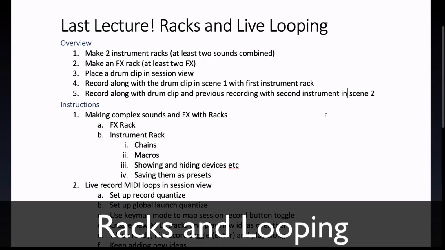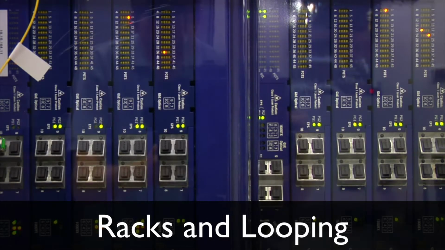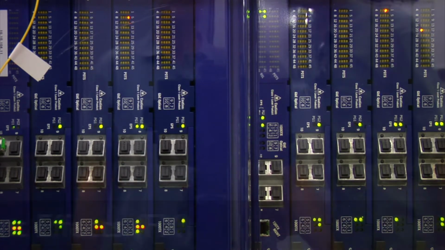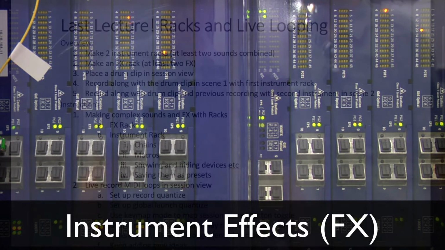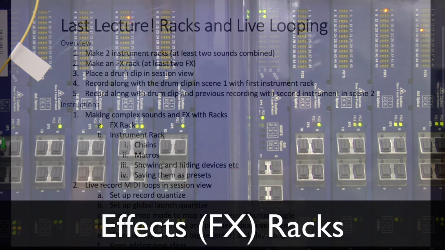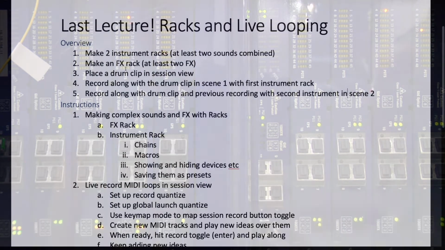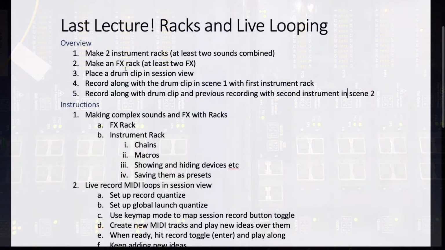For our last lecture, we're going to do a couple of things. The first of which is we're going to look at racks, and racks allow you to combine different devices together. First, we're going to combine some instrument racks together to make some sounds that are like combo sounds, layered sounds. Then we're going to look at some effects racks where you can add effects together to make your own customized effects. Let's jump over to Ableton.